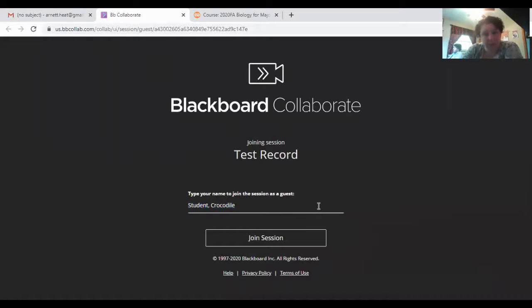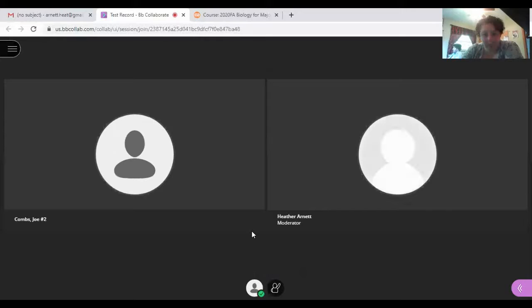And just like when we do this with Socrative, you're going to type it in as last name, first name, and click join session. If this is the first time that you are joining a Collaborate session, it's going to have you test your microphone and your webcam, which you will need to do, just like you do for Proctorio and many of our other online group work activities.